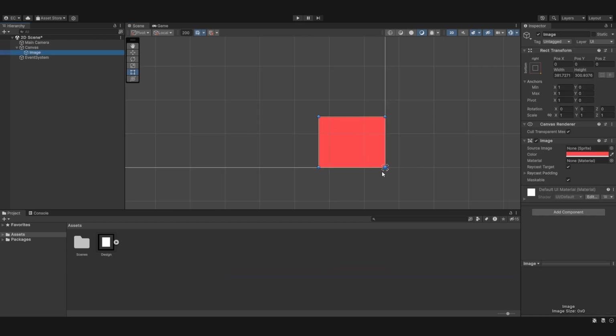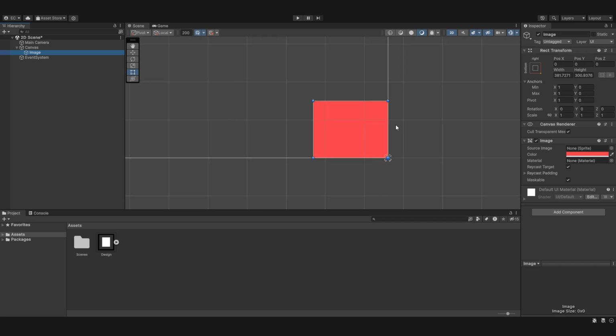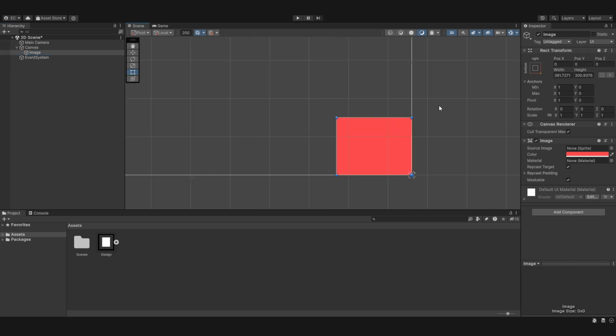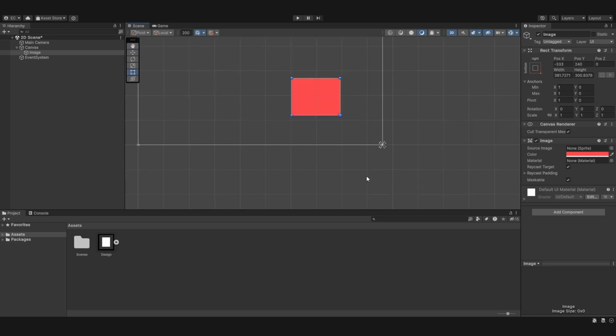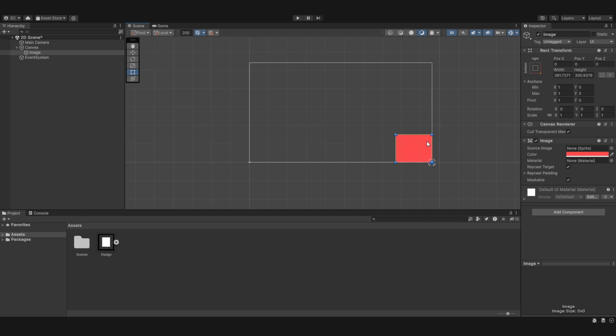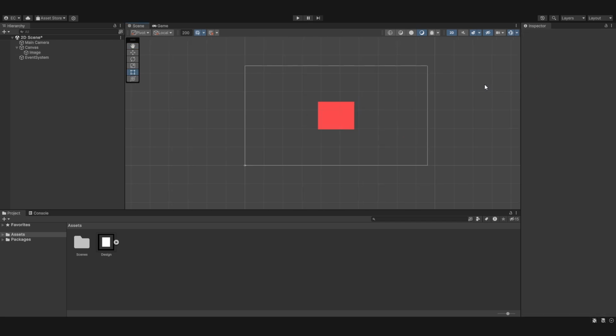And as you can see, because the pivot is lined up with the anchor point, the position 0, 0 does actually correspond to the bottom right of the screen. And now everything we do is that far away, these many pixels away from the anchor point. So that's the anchor presets and the pivot and the position all dealt with. Let's talk about the second easiest thing. Let me set this back to the center.